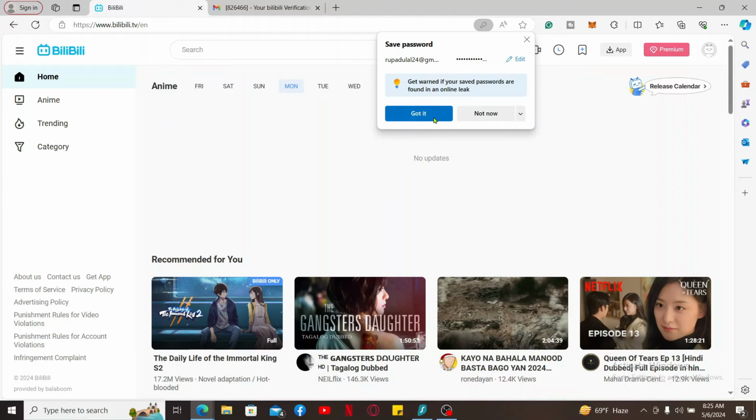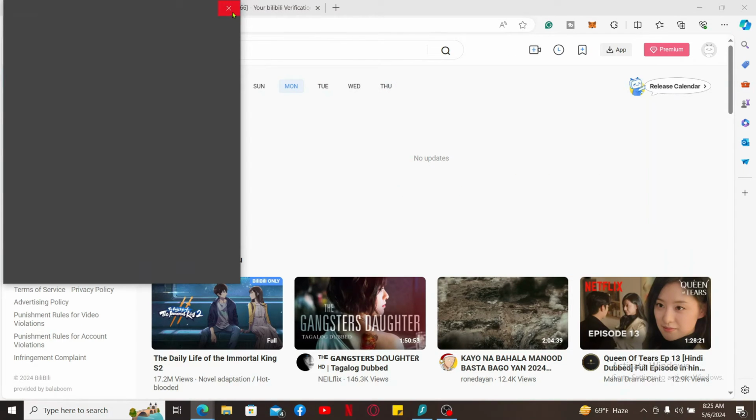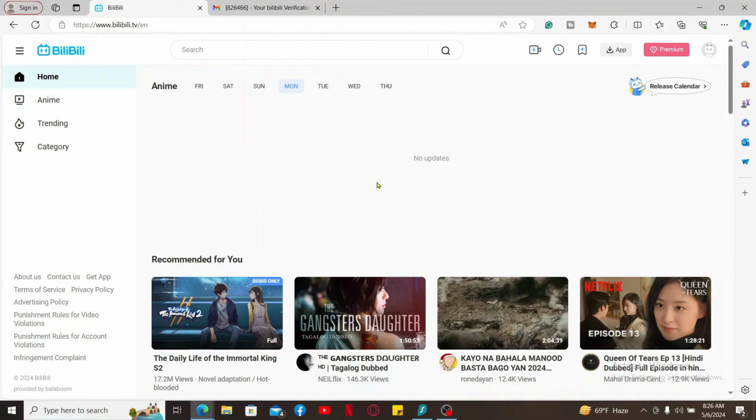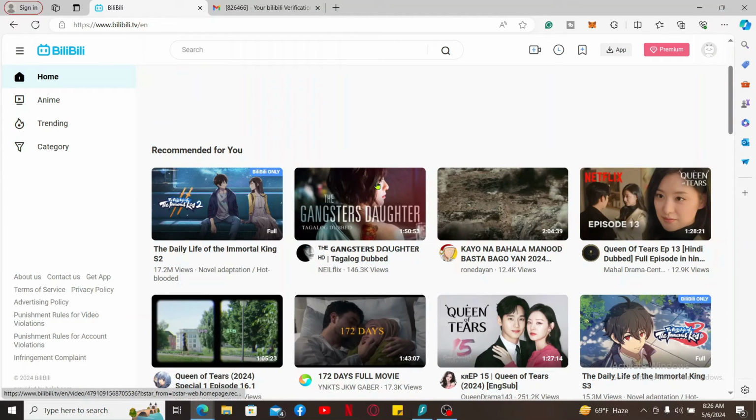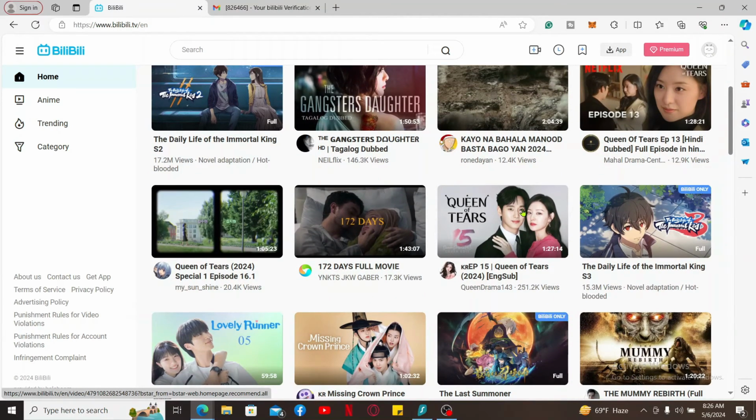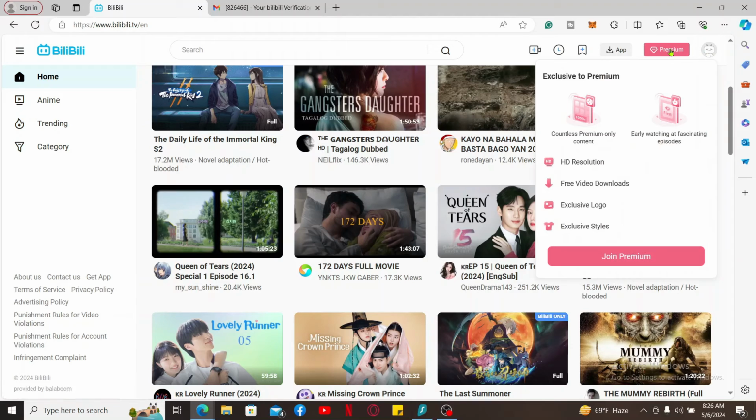And as you can see, you have now successfully logged in and you are inside the main homepage. Once you have created a Bilibili account, you'll unlock a treasure trove of ACG content and interactions. Bilibili also offers a premium membership program where you can support your favorite creators and gain access to exclusive content. Also get access to HD resolution videos, free video downloads, exclusive logos and styles.